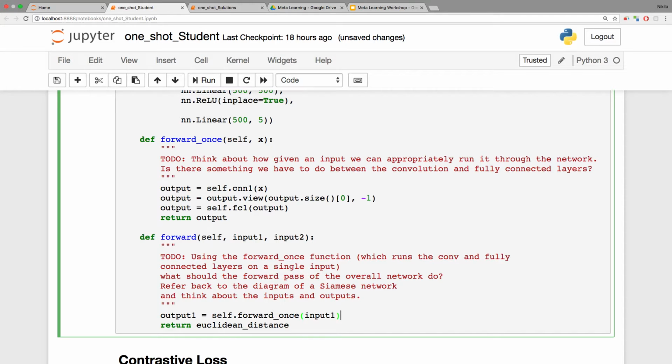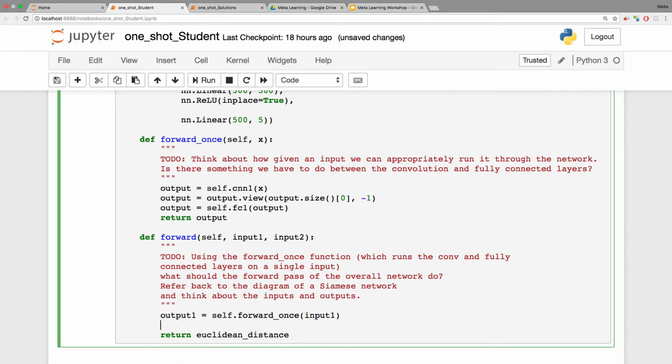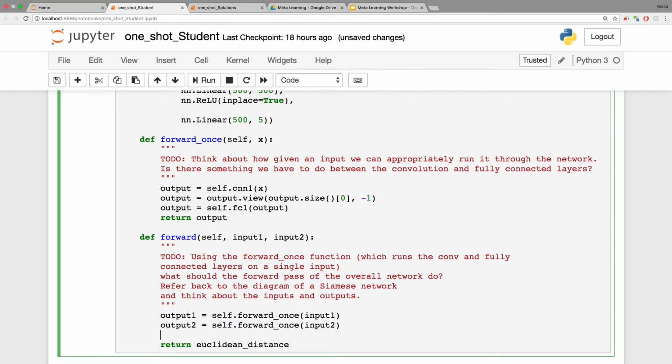Because we said before that we want the weights of this network to be exactly the same, we could have defined another network and specified that all of the weights have to be exactly the same as the first one. But an easier way is to just run the second image through the same network again, so you don't have to worry about all that extra overhead. So the next thing we'll do is say output 2 is equal to self.forward_once of input 2. Does that make sense? Okay, so now we have output 1 and output 2, which are both feature vectors of the input images.